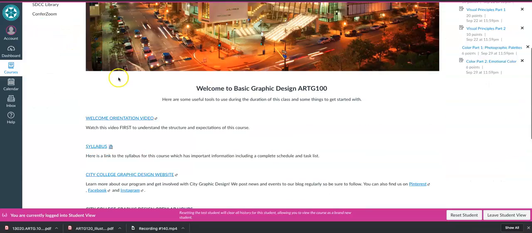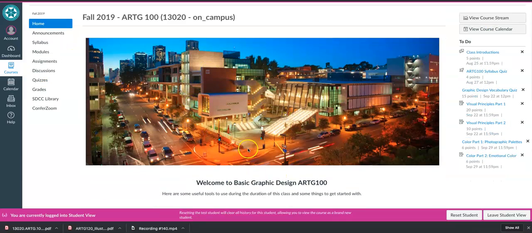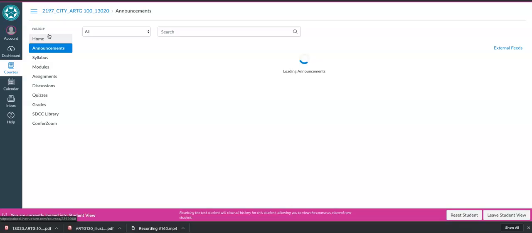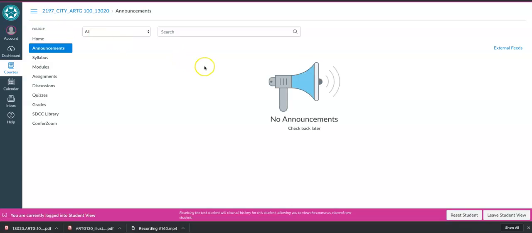So that was basically the homepage here where you can get started within the course. And what you'll see over here to the left is the additional tabs that have information regarding this course. We have the announcements, syllabus, modules, assignments, discussions, quizzes, grades, the library, and the Confer Zoom. So if we go over here to announcements, there's nothing up just yet, but as the course goes through, these will start to roll out.